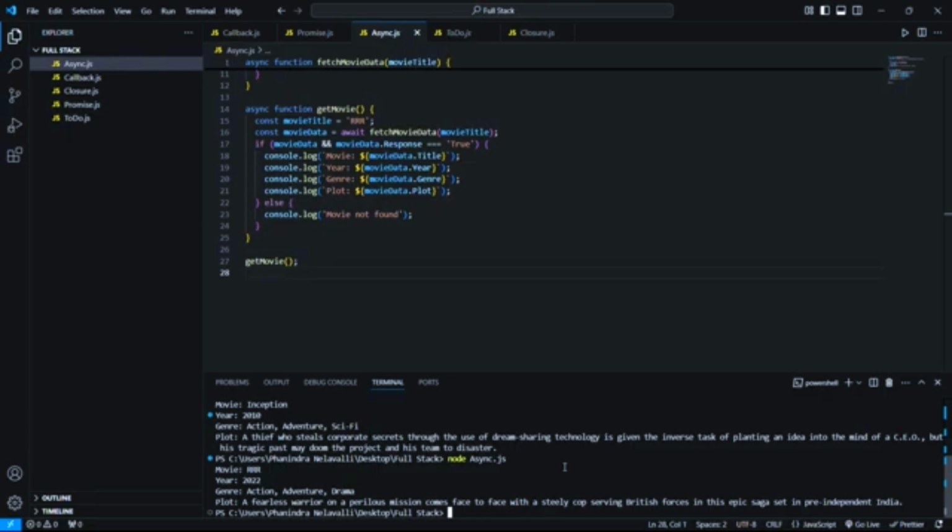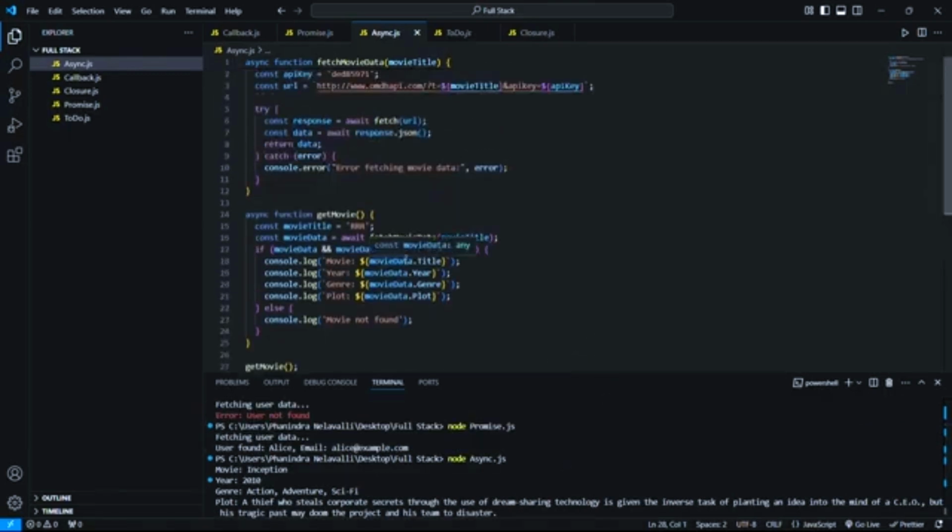Basically, asynchronous operations. In these asynchronous operations, the async keyword converts the code from synchronous to asynchronous, and the await keyword makes the code wait until the result is returned from the function.